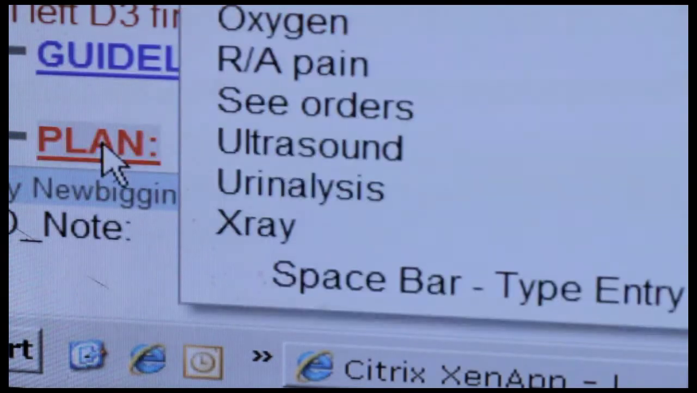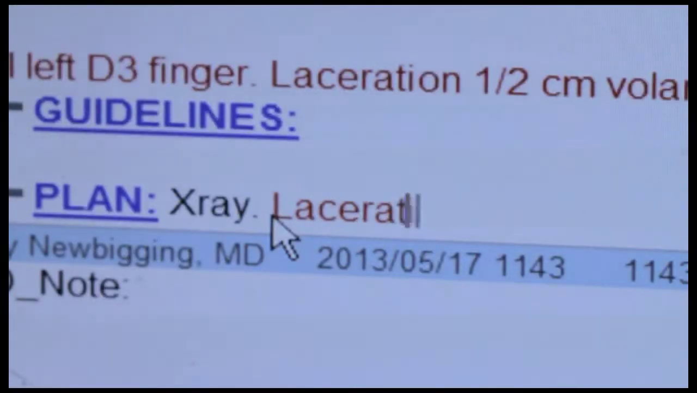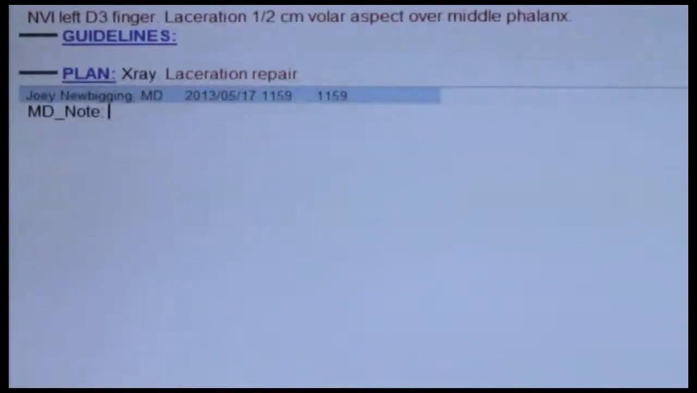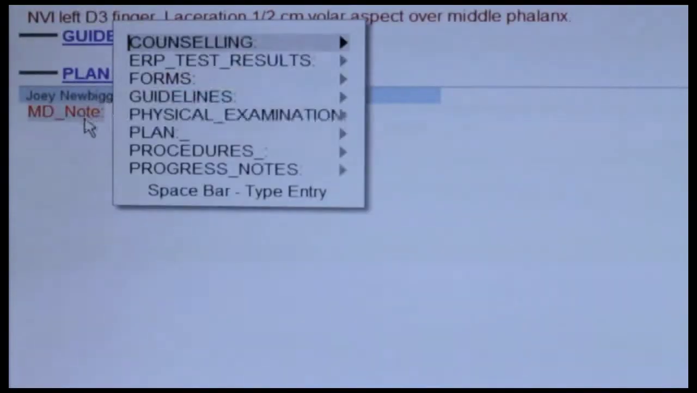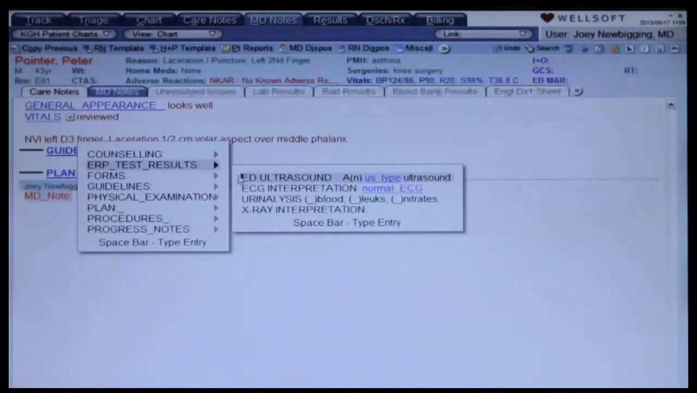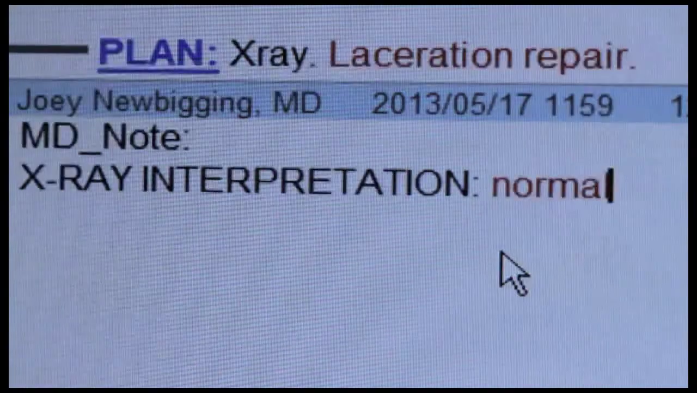You can click on Plan and pick some of the pre-canned options, or just free text what you plan to do. To document results and procedures, just click back on the MD Notes tab and a new MD Note will be dropped. To document your X-ray results, just click on the MD Note, scroll up to ERP test results, and then click on X-ray interpretation. Then just free text your interpretation of the X-ray.